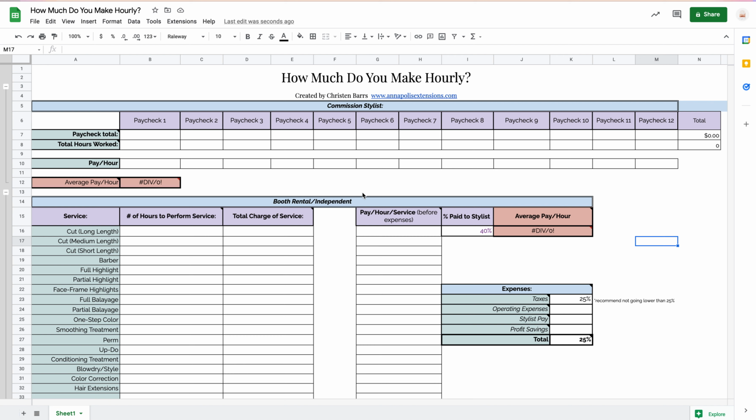So we have two sections here. The first section is for commission stylists. This should be fairly simple to figure out. You're going to just take your paychecks, look how much you were paid. I recommend doing this after taxes, okay? Because no matter what, we all have to pay taxes. So how much actually goes in your bank account? So you would type that amount there and then know how many hours you work total.